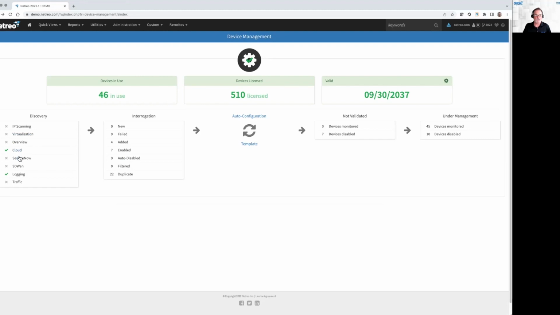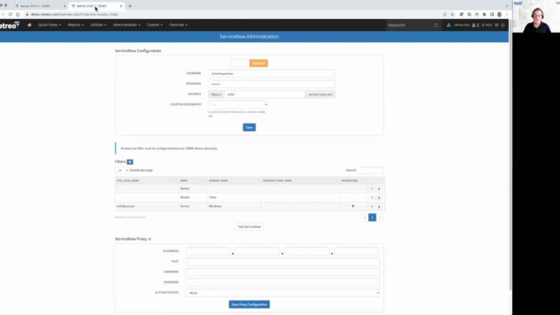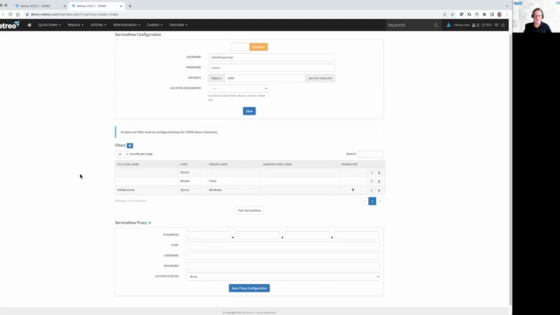We have other options such as ServiceNow. ServiceNow is pointing Netreo towards your ServiceNow CMDB and querying it for devices. You can create filters to control which devices get added, if they're in a particular CI, if they're a particular manufacturer, or really any custom field within ServiceNow you can use as a filtering method. If you also access that ServiceNow instance via a proxy, you can configure that proxy information in here as well.